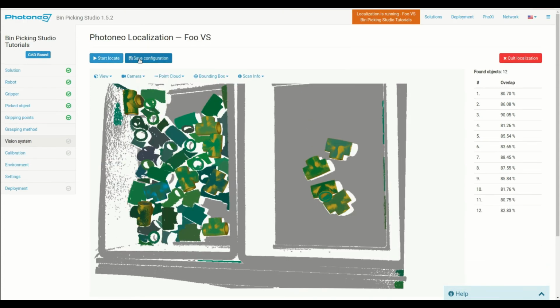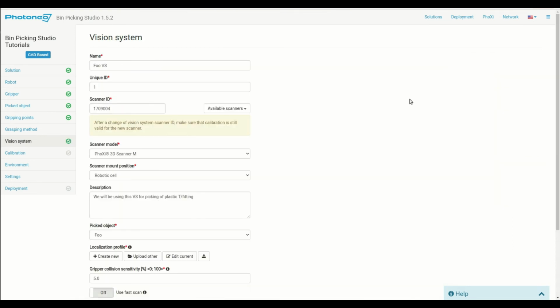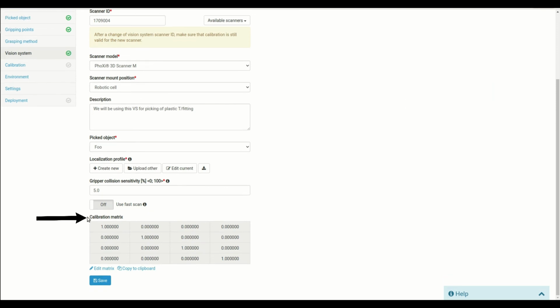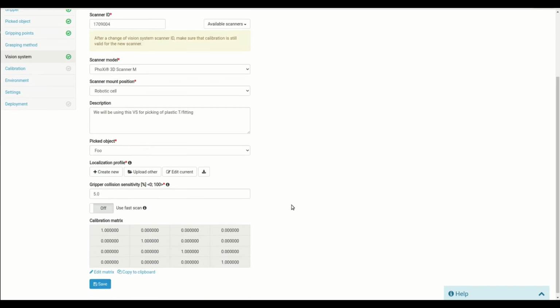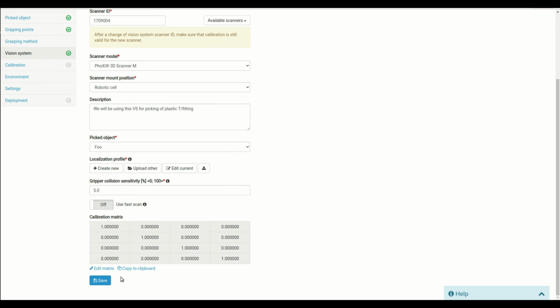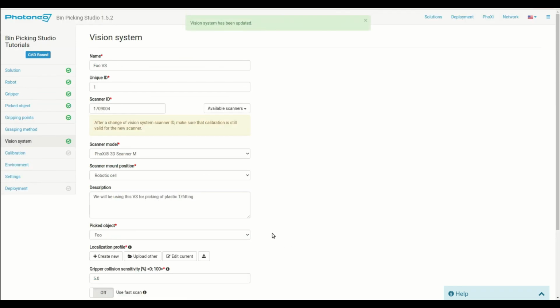If I am satisfied with my results, I can save the configuration, and if the PLC file is generated, I can quit localization because it is already saved into my vision system. Right now we can also see the calibration matrix, which is empty. It is an identity matrix, which tells us the scanner position is at the base of the robot, which is nonsense, but the calibration matrix will be filled out during the calibration process. So I am satisfied with this vision system. It is a simple vision system for one scanner, one workpiece, one position of the scanner and one configuration, and I'm going to save it.